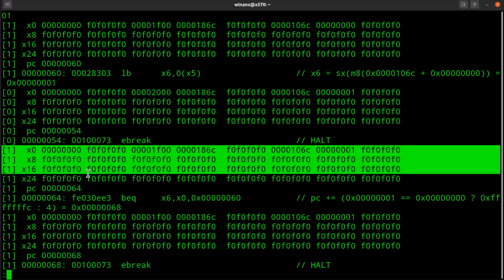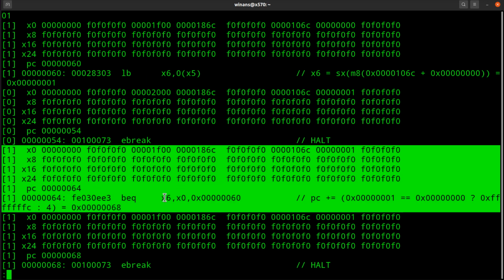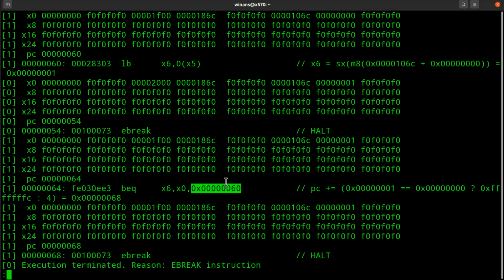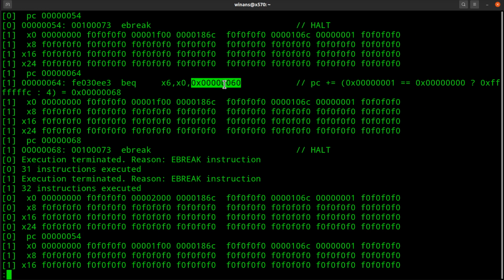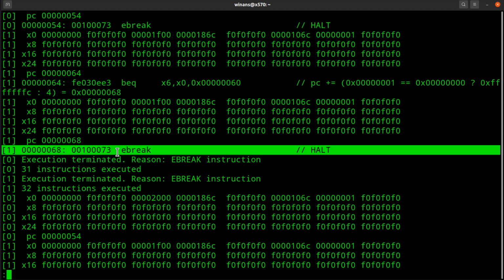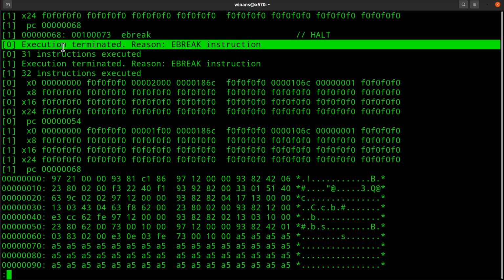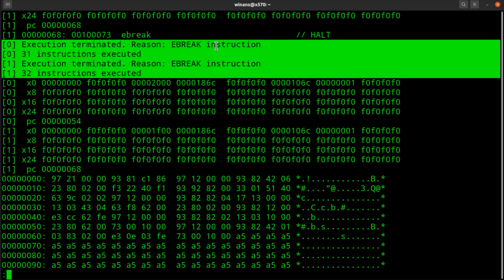So Hart number 1 now, when it says, hey, is the contents of X6 equal to 0? If it is, go to address 60 and loop again. But in this case, it's not. So instead, it'll go to address 68, which is the next instruction to execute after this one. It falls through, right? Because the condition's false. And then Hart number 1, as you can see here, is halted. And at the end of the run, we see that both harts terminated from an ebreak instruction.